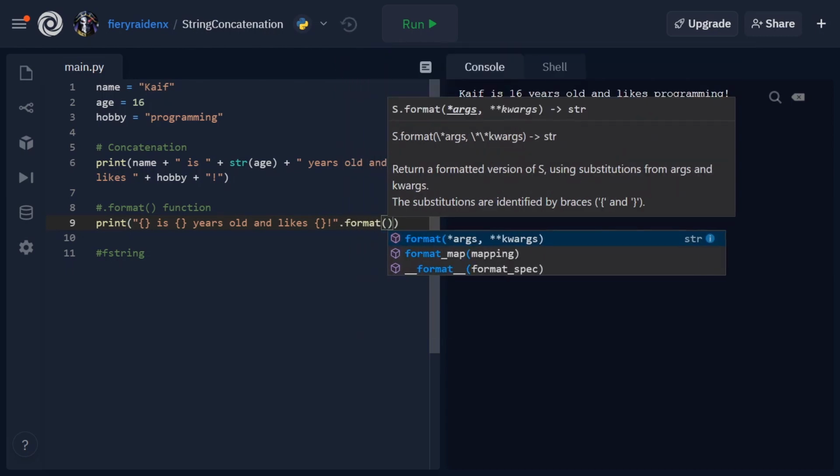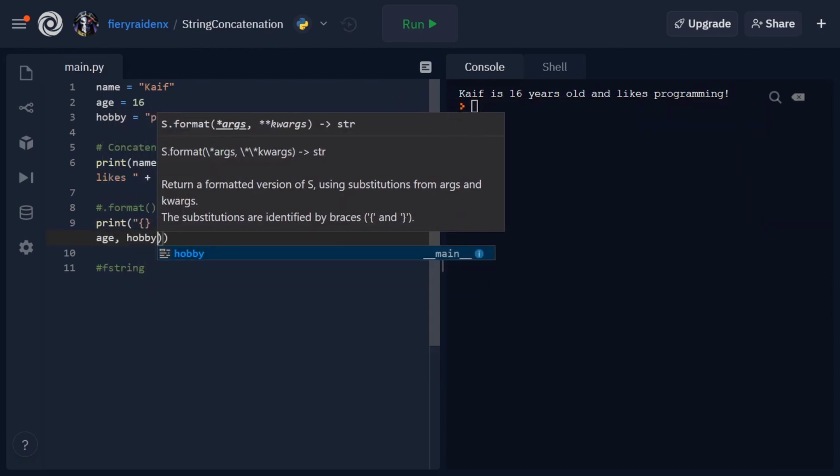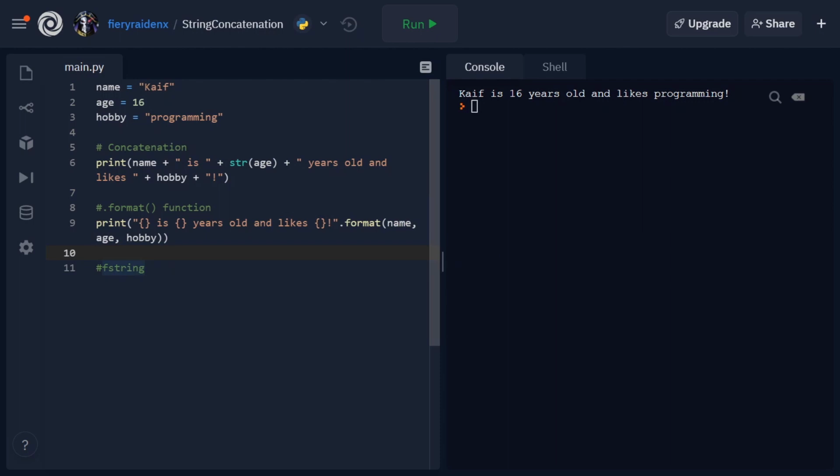I'm not going to go over the difference between a method and a function right now, but think of it as a dot, right? You use string, whatever the string is, dot format, and you pass in the number of variables that you have curly brackets. If you pass in more or less, you will get an error. Let's try it. Name, age, hobby. And here's a really cool thing.